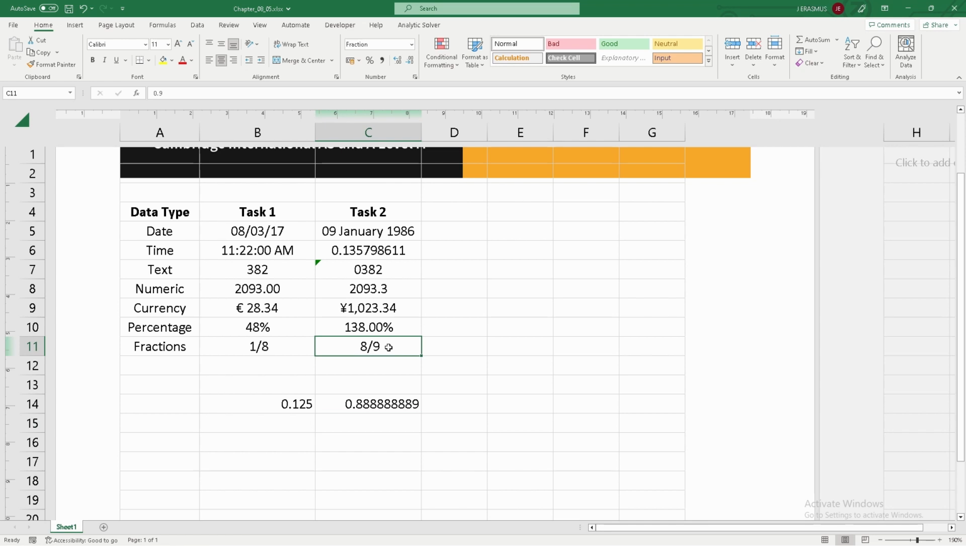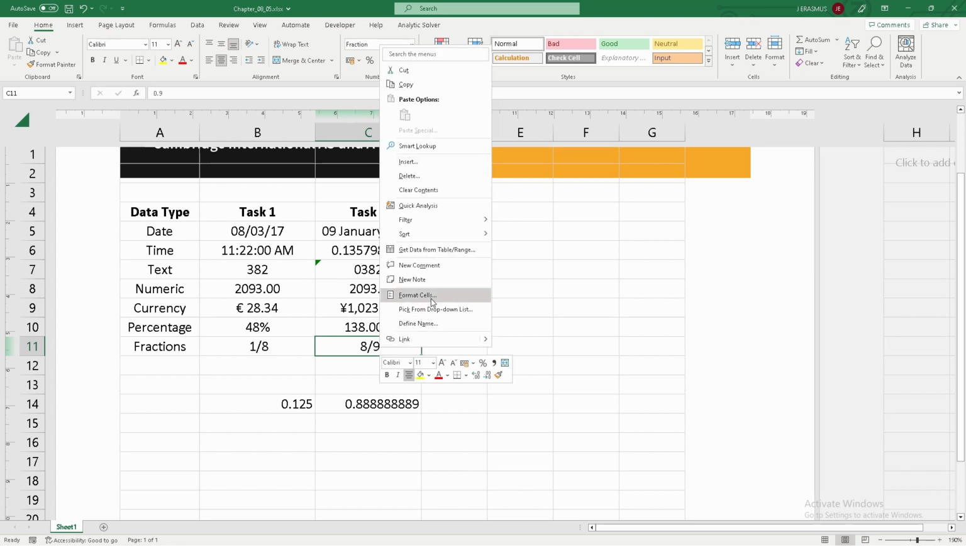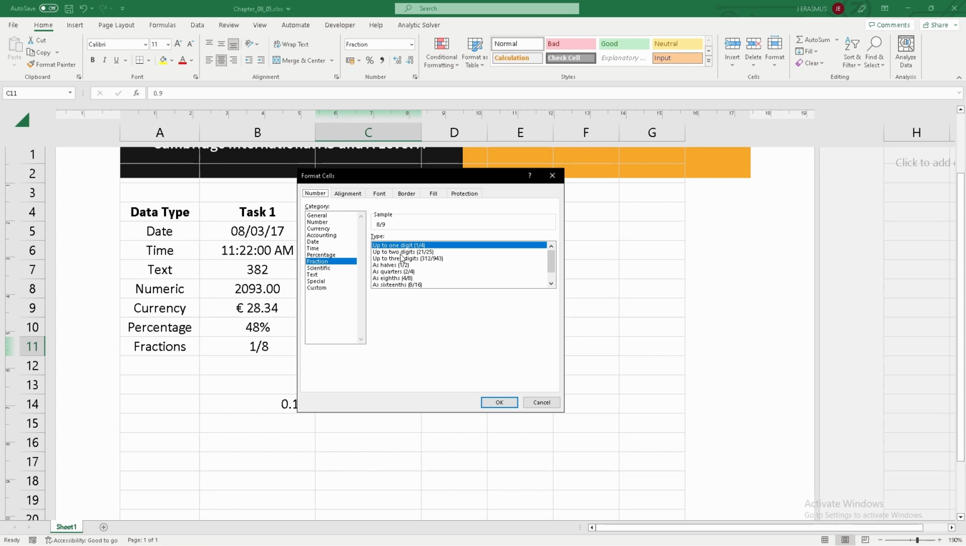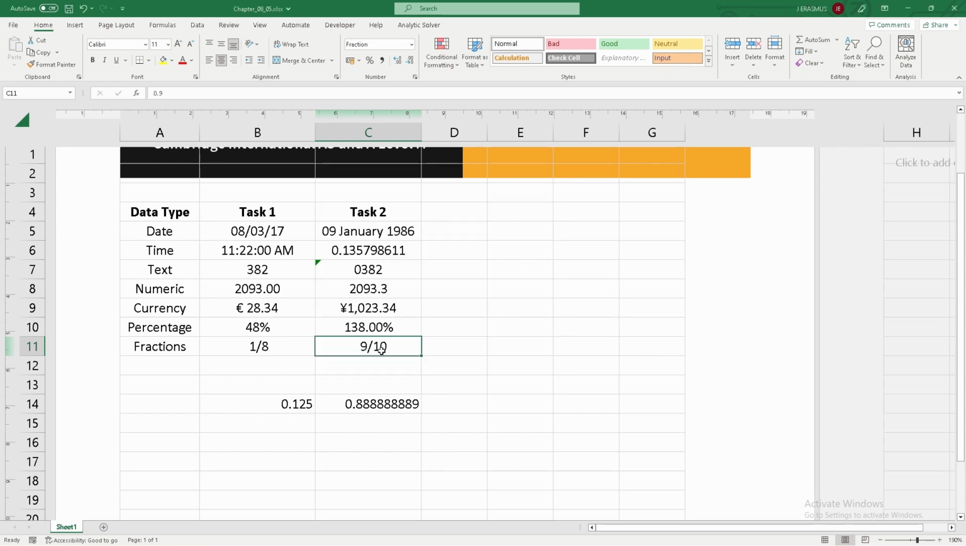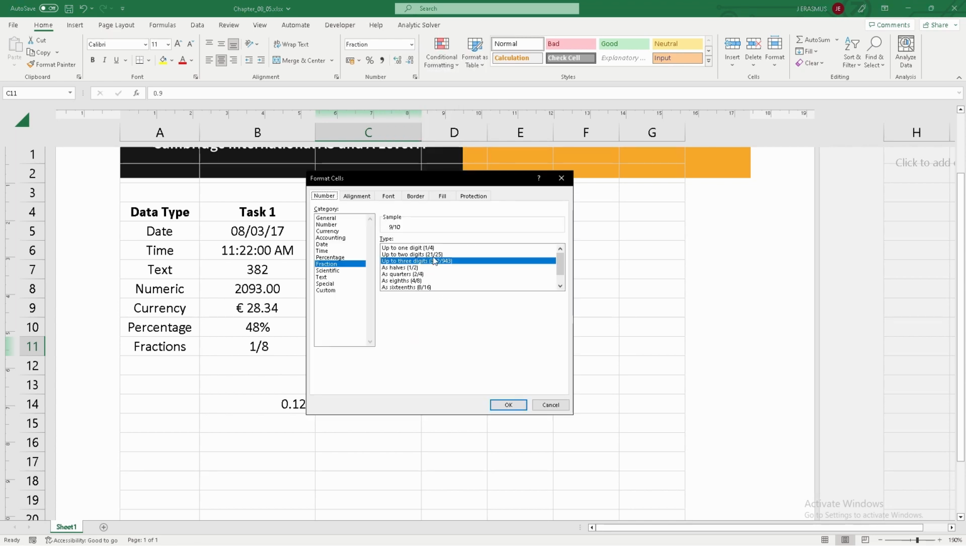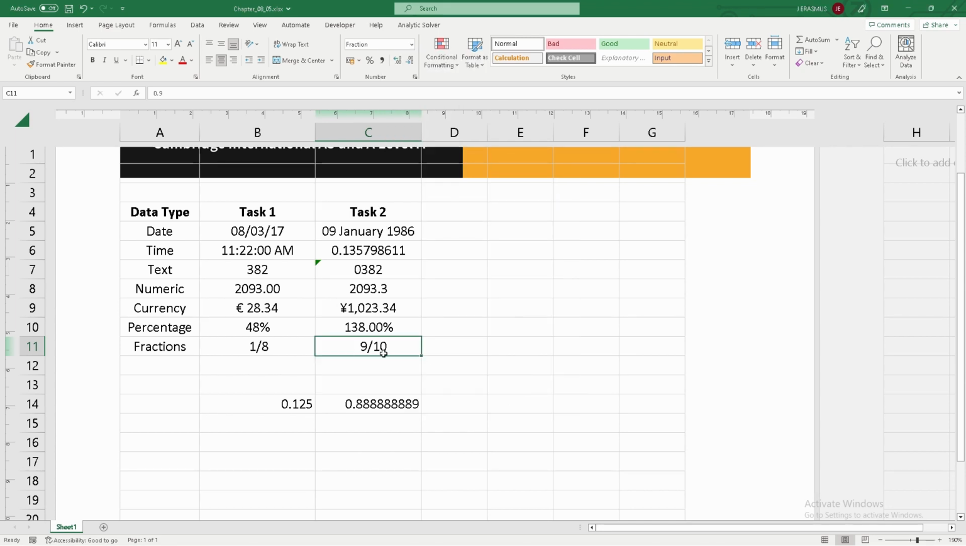Okay, so it seems this one is close to being correct. This one is correct. It's definitely 1 over 8. This one can be changed, so we must think of a way to write this correctly. What if we said up to 3 digits, 9 over 10, or format cells up to 2 digits, also 9 over 10. And this is the actual value of this. This was, if you remember, let me just take this back, this was 0.9.